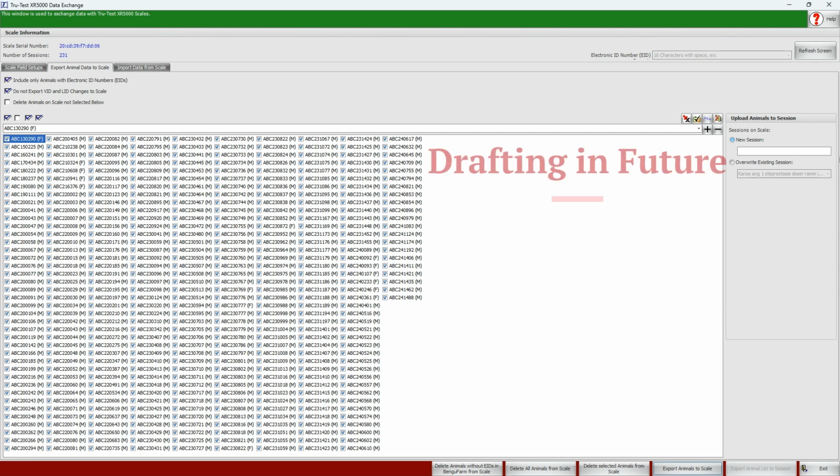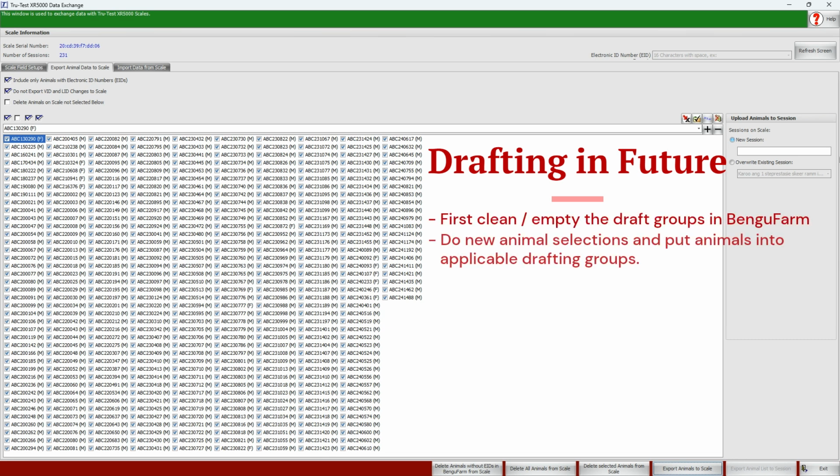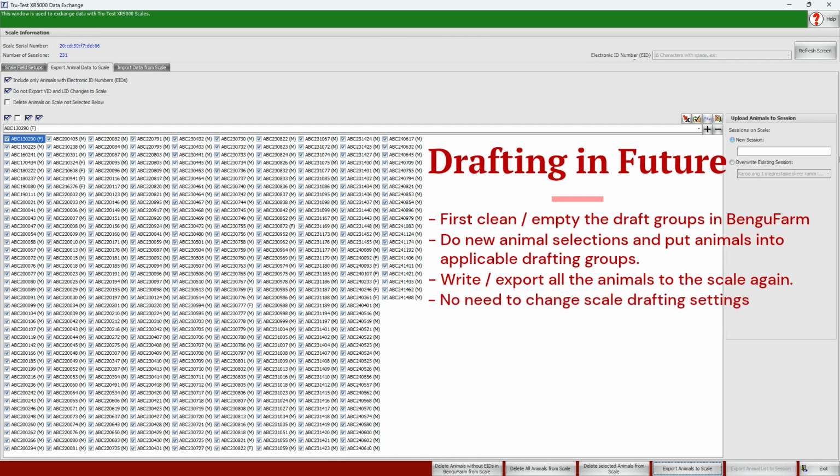So next time you want to draft, you'll clean your drafting groups in BenguFarm and again from the start do your selections and put the animals in the different groups. And then you write all your animals again to your scale. You don't have to change the settings on your scale for the drafting because we set it up once, and it will still work on drafting groups and according to the values of the drafting groups.